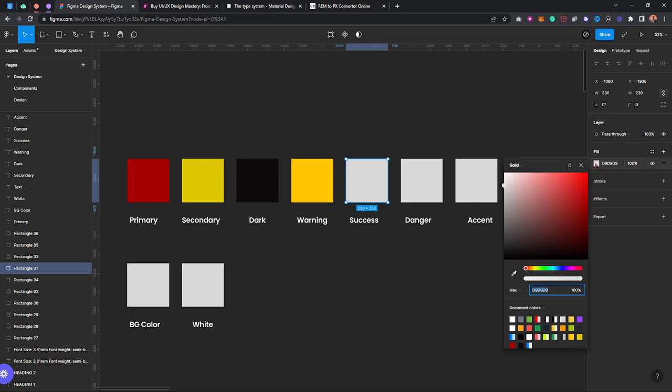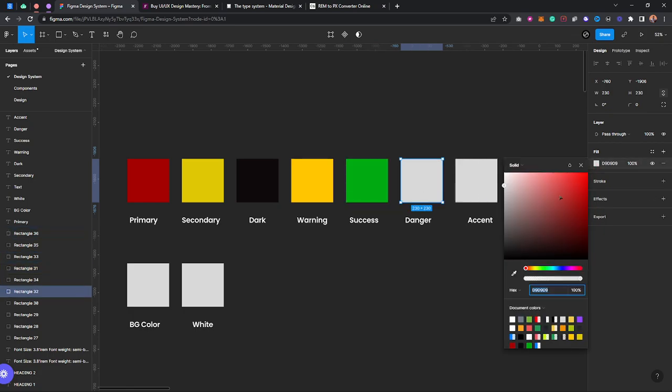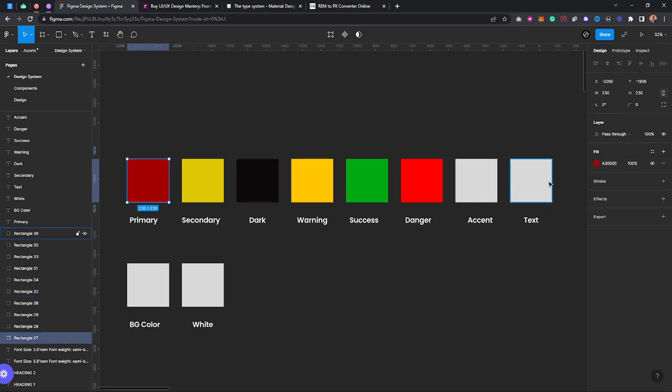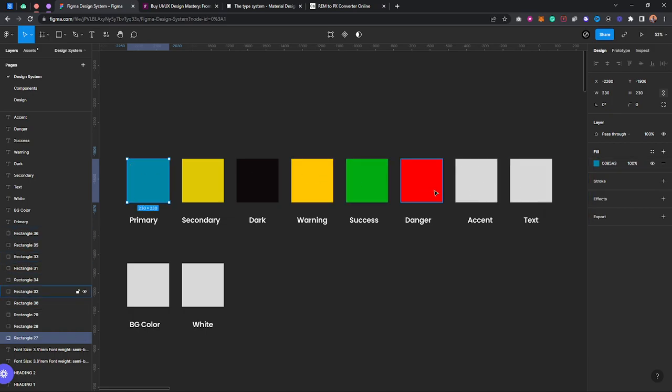So the success color is meant to show that yes, they've successfully done something. So I'm going to make this green. I'm going to come for a dark green so it looks cool. Then for the danger color, we're going to make use of a red color. So I'm going to change this brand color, this primary color, to something else. Let's say maybe this. Okay, so it doesn't contemplate.